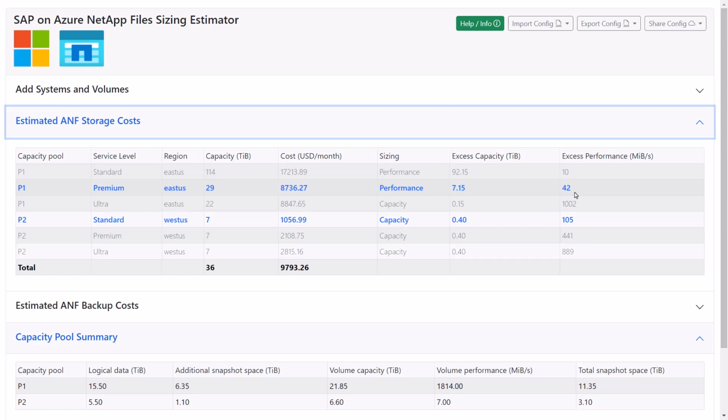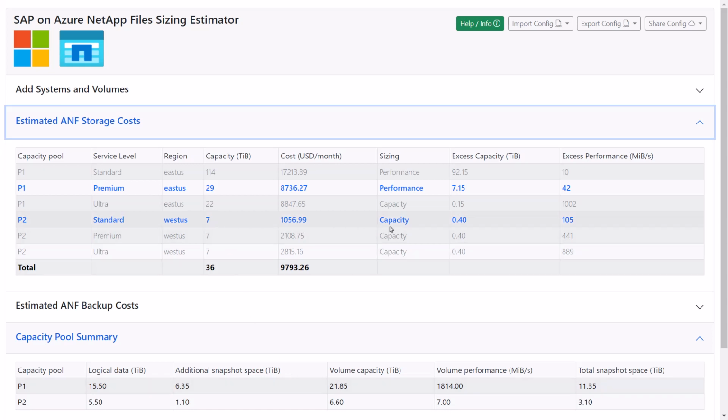The sizing for the DR pool P2, however, is a capacity-bound sizing. Since basically no performance is required for the DR replication, the standard service level works fine. In this case, there are 105 megabytes per second unassigned in the pool, which can be used, for example, to perform small DR tests, etc. at no additional cost. The total cost for the primary ANF storage in this example is roughly $9,800 per month.